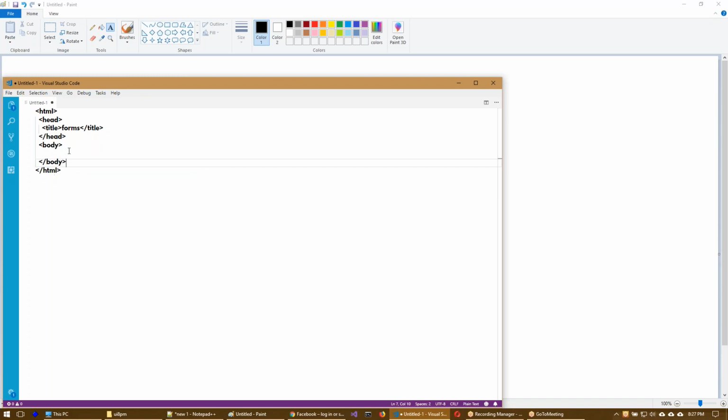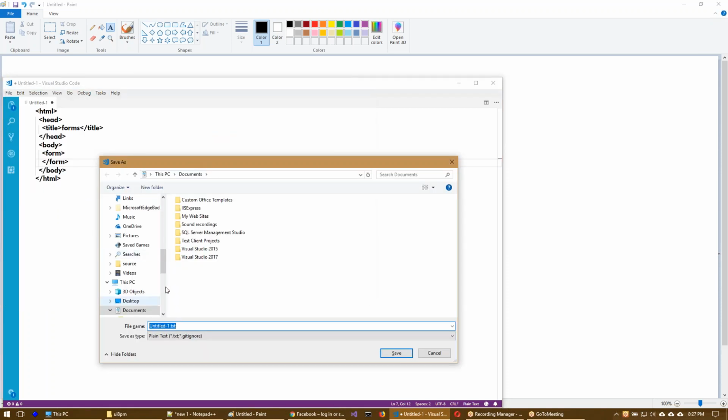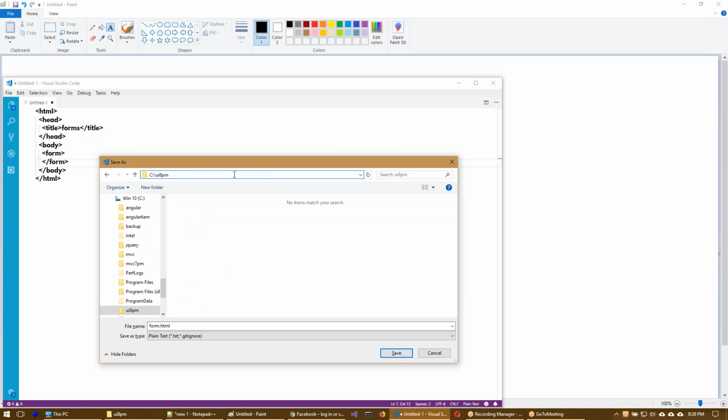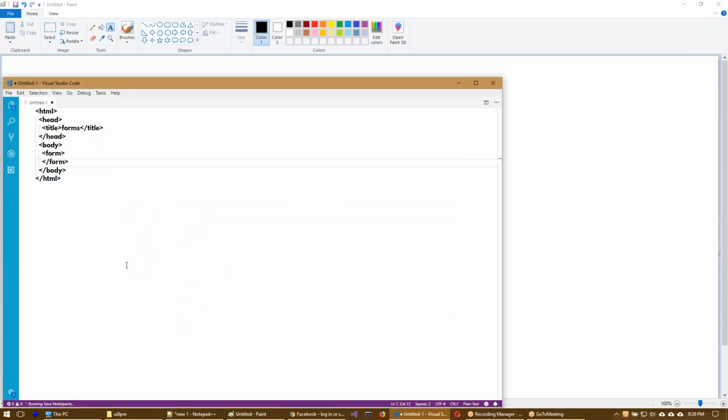So inside the body, we have to place the tag called form tag. Save this. What is the file name? Form.html. Where you have to save it? In C: UI 8pm. So select the location C: UI 8pm. You can give any folder. File name also can be anything. Extension should be .html. Click on save.